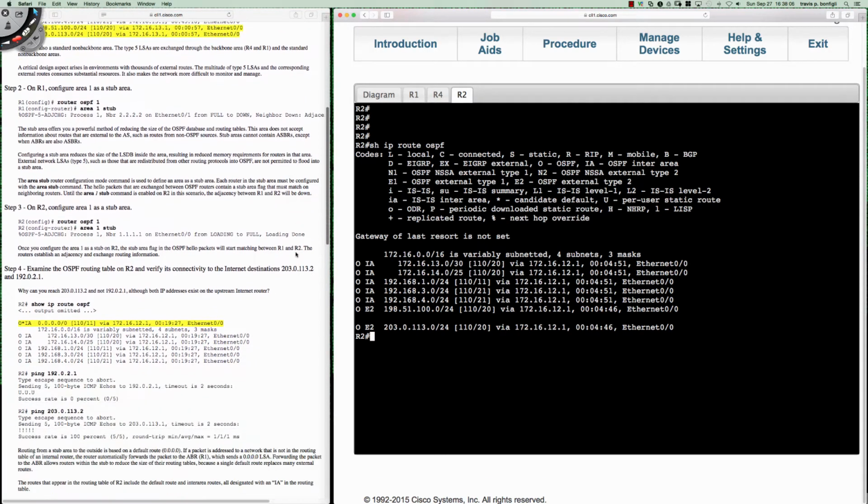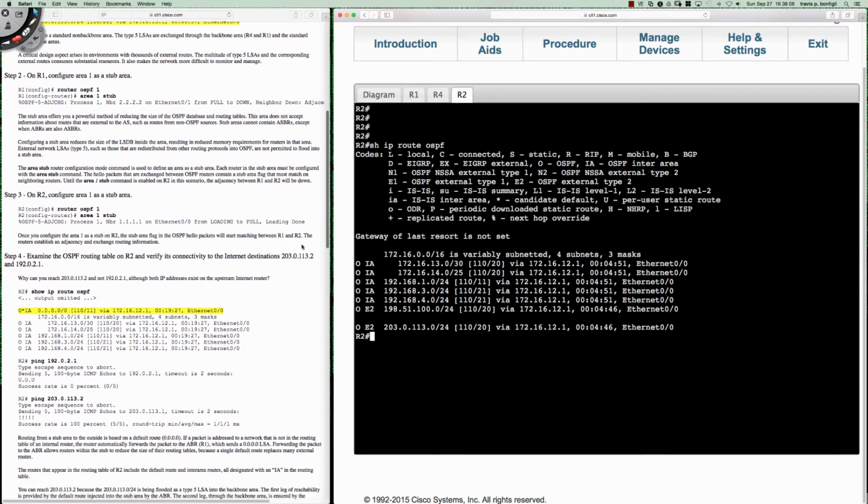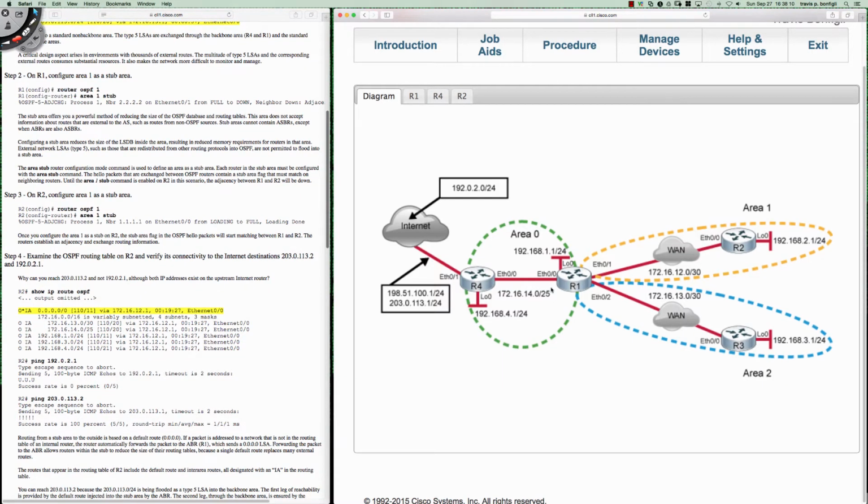So let's go ahead and take a look here on router 1, right? If we look at this, we're going to configure router 1 to configure area 1, which is the area it shares here with router 2, as a stub. And this makes complete sense, right? Because when we look at this picture, the question is, how many paths does R2 have to get out of this area? It's got one path out.